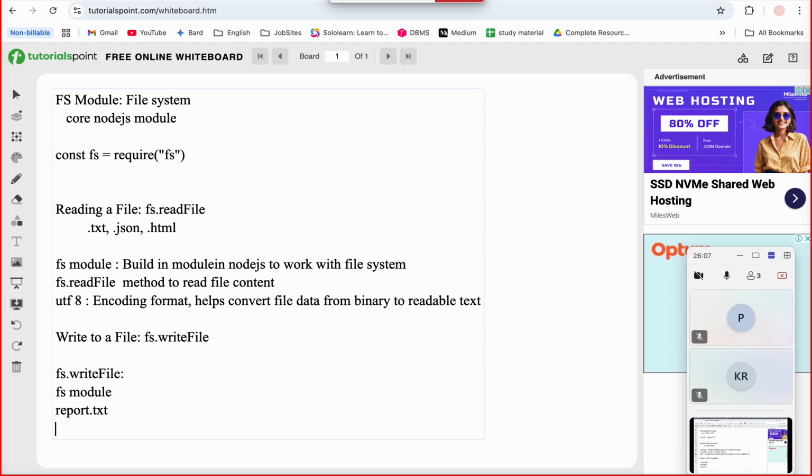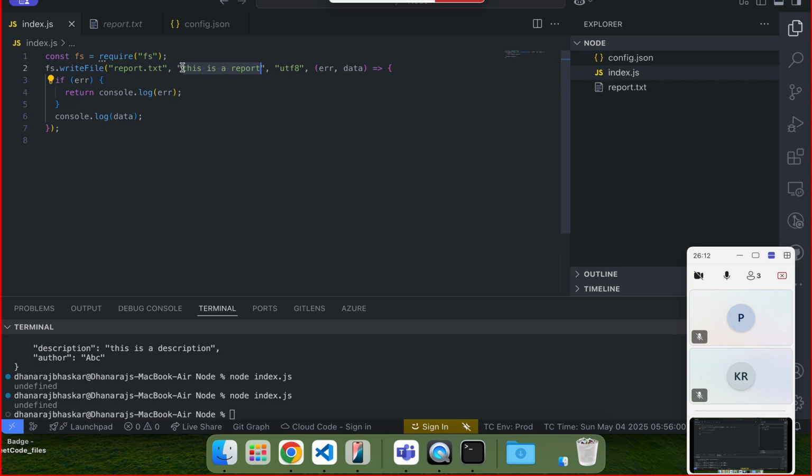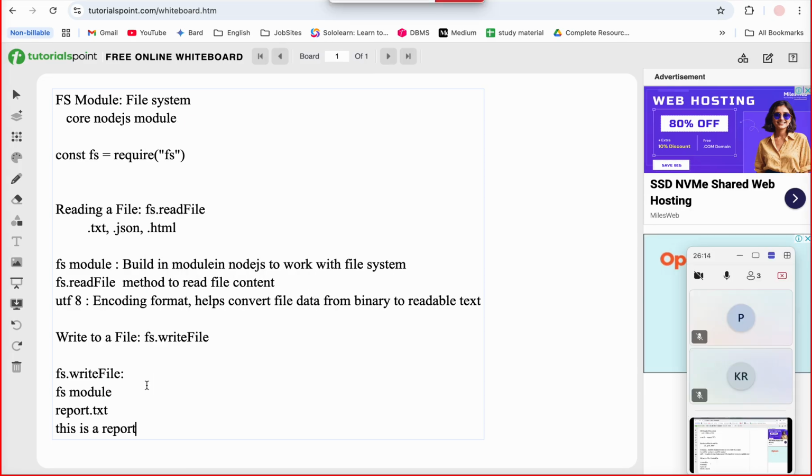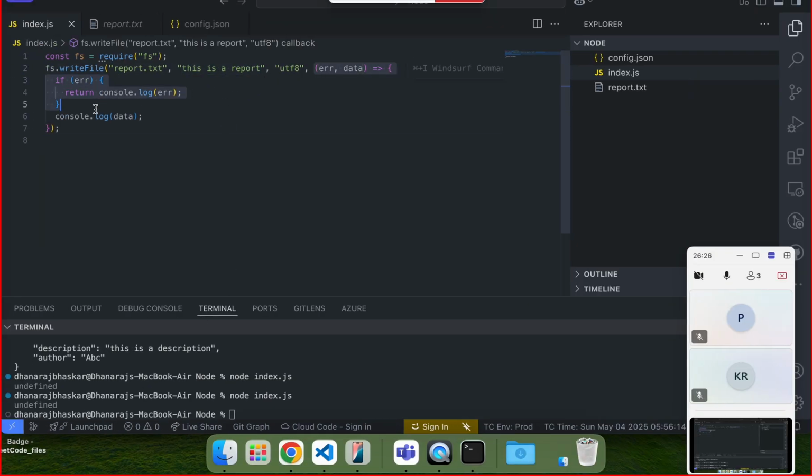And the next thing, we have updated the content here. So this is the content to write inside the file. And after that we can see the callback as well. So this is the callback. This function is called once the writing is done. So this is regarding writeFile.